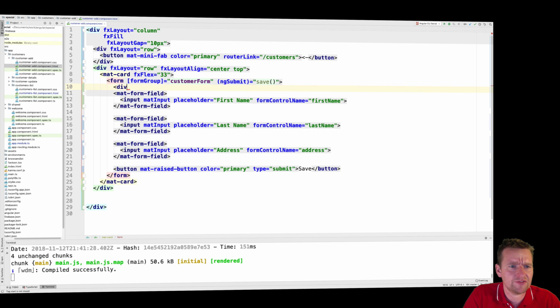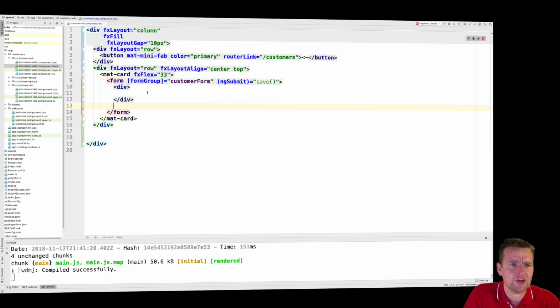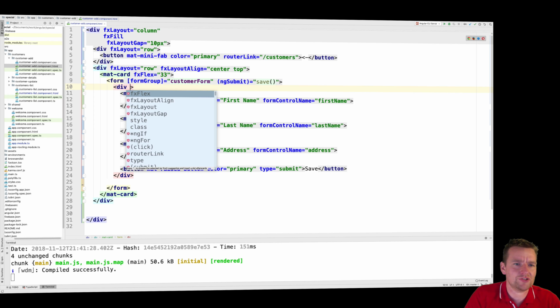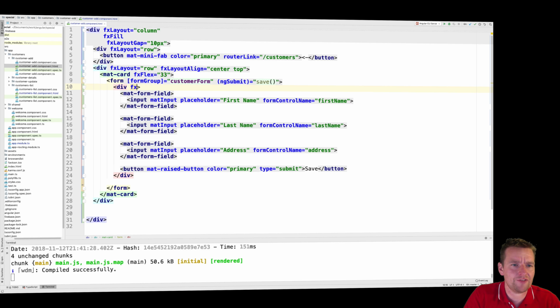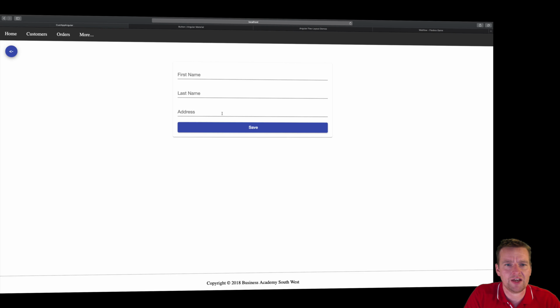Because now the next thing I can see is inside my form, I want to have another div. And how do we want to align these guys? So you can just pause the video if you want to, but we want to align these guys like in a column, right? Vertically. So we're just going to convert this into an FX layout of column. It's that simple. And then hopefully these guys will now be aligned like this.